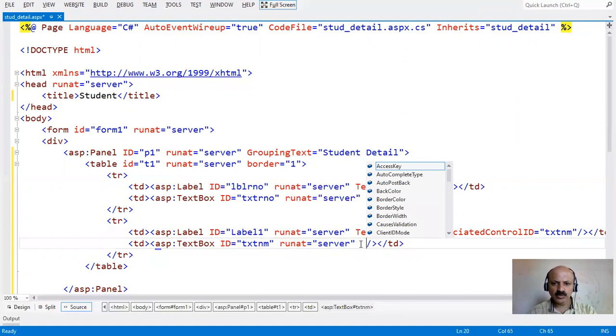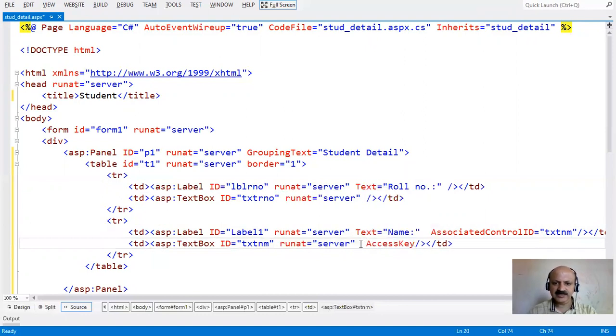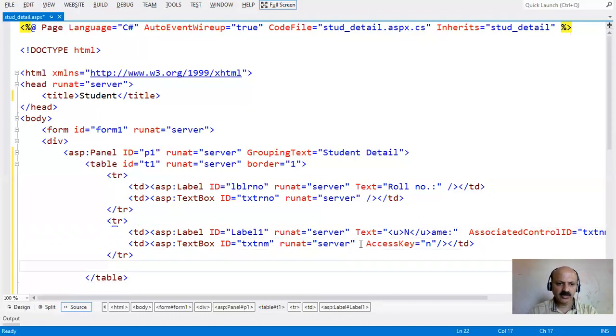Also here we have another important property known as AccessKey. Here provide n for the name field. We focus on the text box for name directly by pressing Alt+N. That is the shortcut key. We access the name field of the student. So here we use U for underline and close the U tag. U for underline, I for italic, and B for bold in HTML. So the second row is complete.